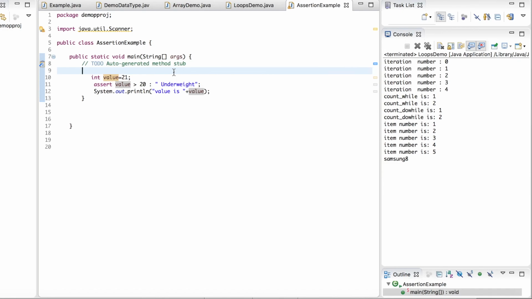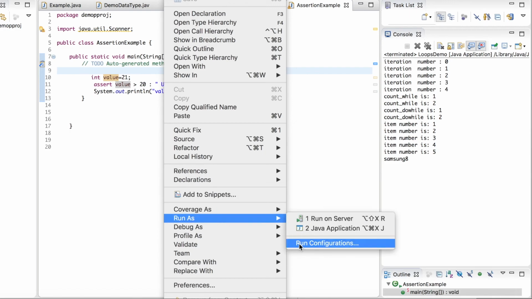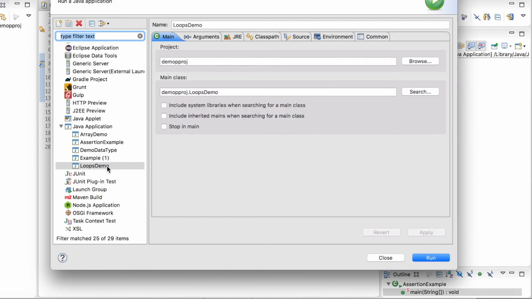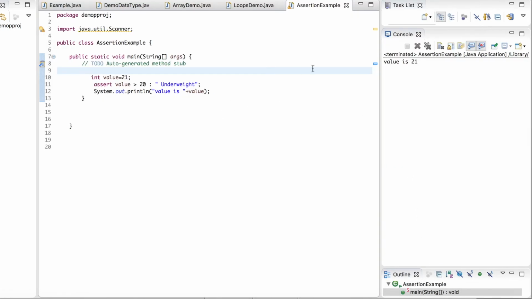To run the assertion, you should enable the assertion. So I will show you how to enable assertion for this class. Right click, run as, select run configuration. Here select the class, AssertionExample is the class, and select the arguments tab, and here you have to give a hyphen argument for the VM arguments, and run the program. Now it should print the value. Yes, the value is 21. It is printing the value.